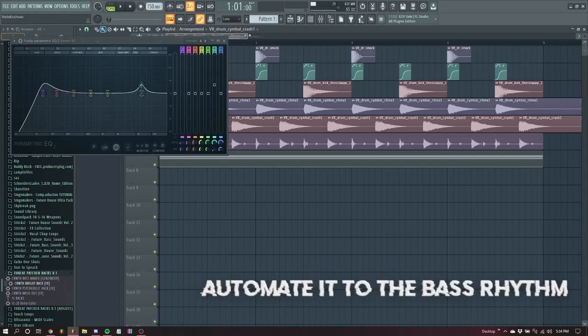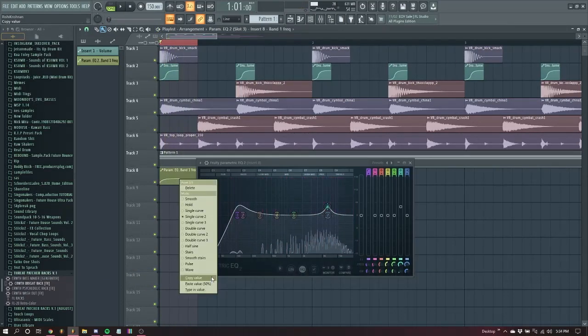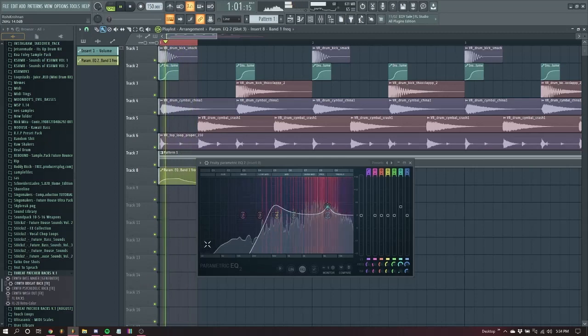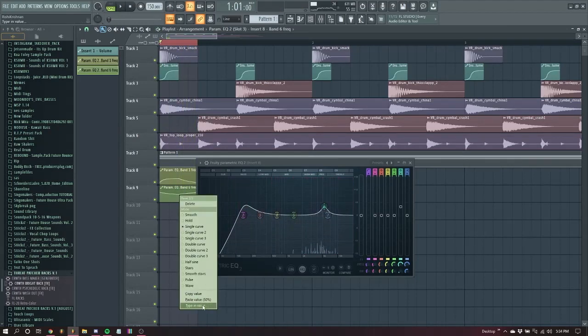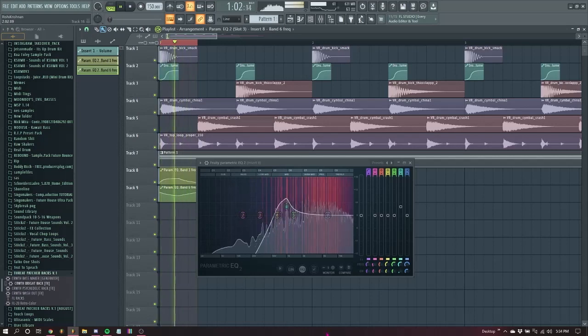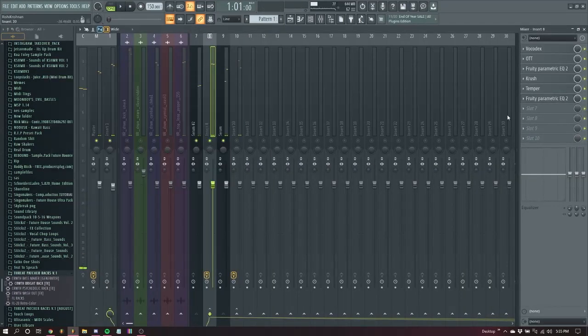You're gonna have to automate this. So around, what is this? Around like 52%. And then you want this one to come back the other way. You're gonna create an automation clip, and you're gonna make it go downwards this way. I'm gonna make this like 54%. Type in value. Already sounds good.